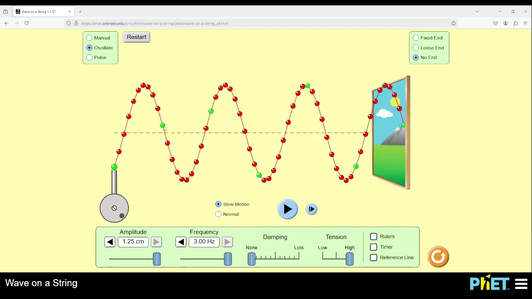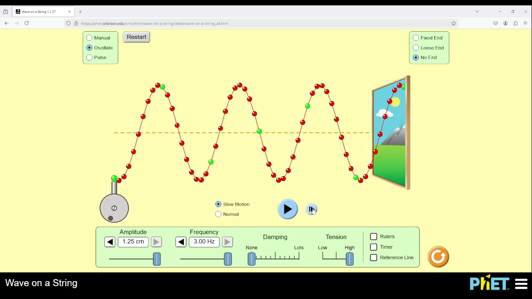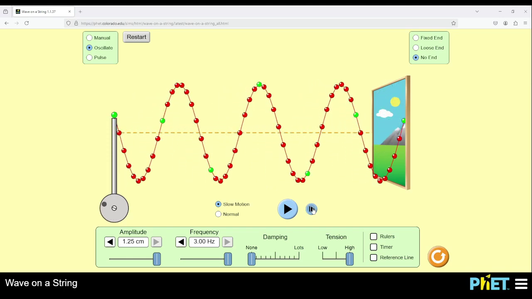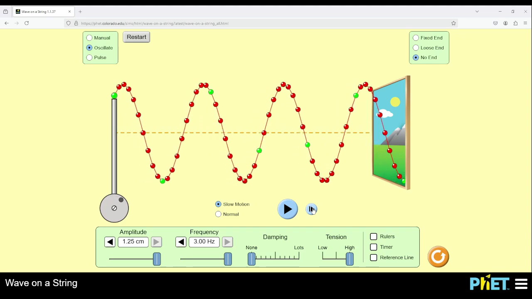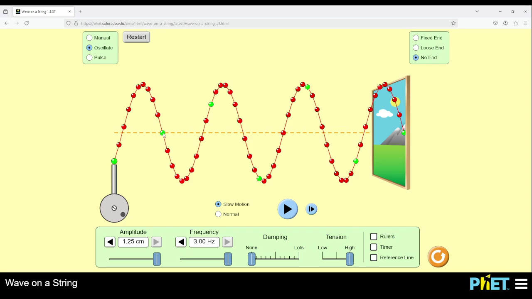So effectively, if we track one of these particles, so this green particle for example, it moves up and down in the same spot. So there's no particles traveling through the string.